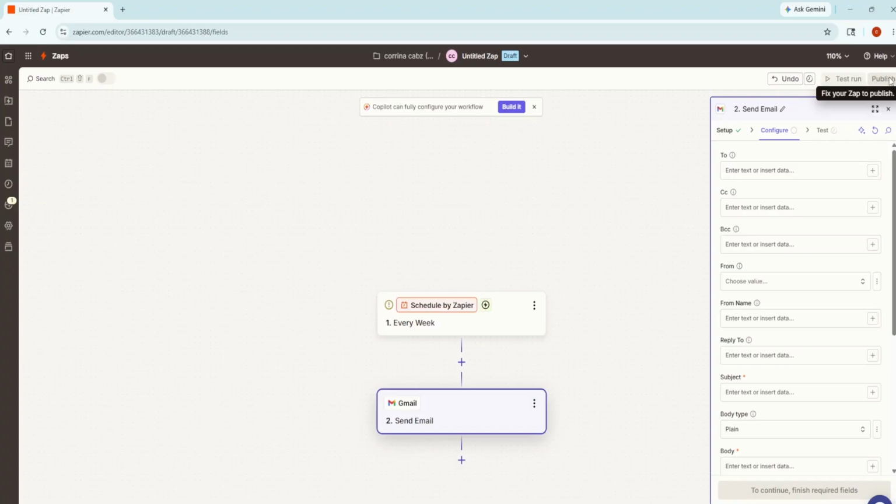By doing this, you activate your Zap, and your automated email system will start operating according to the schedule you specified. And that's all there is to it. With these steps, you have now successfully set up an automated email system using Zapier. This setup is designed to bring more efficiency and reliability to your communications, and it can be a game changer for your productivity.